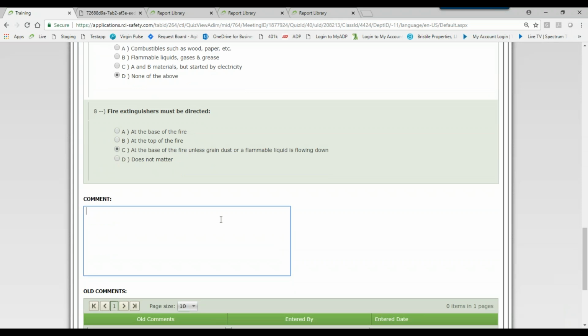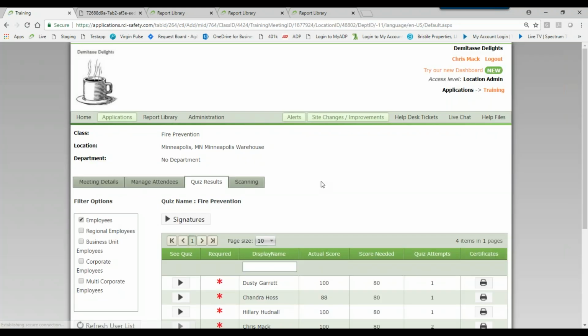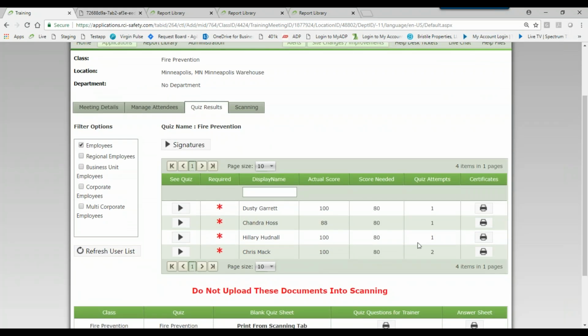We can come down and make a comment that we talked over questions. So we're going to go down and just save that we talked it over with the employee. Now the actual score is 100%. We're going to show that there were 2 quiz attempts.